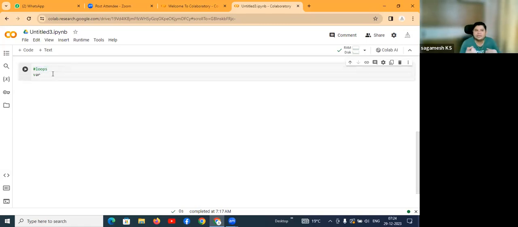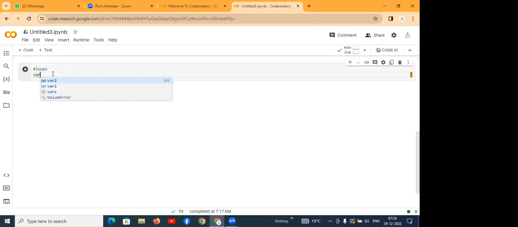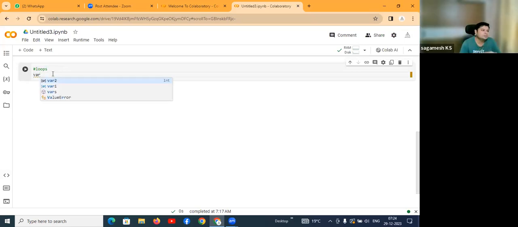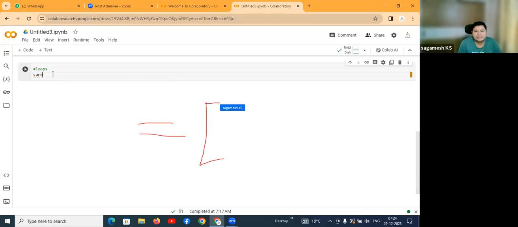We have understood lists, right? You can create a list is equal to... how to create a list. We discussed this in our day 1 class, right? We have understood list, tuples, dictionaries. How to create a list. Var is equal to, in big brackets, in double quotes, you are going to provide the variables.